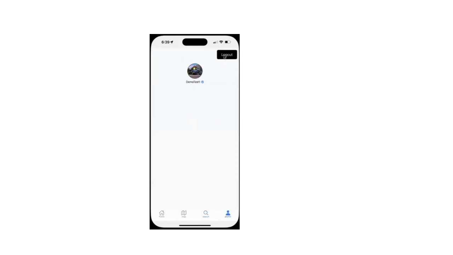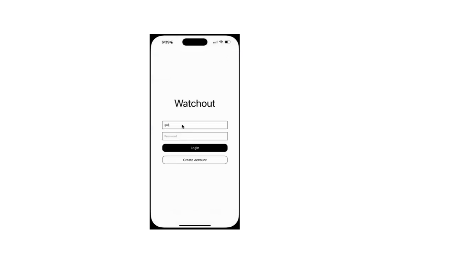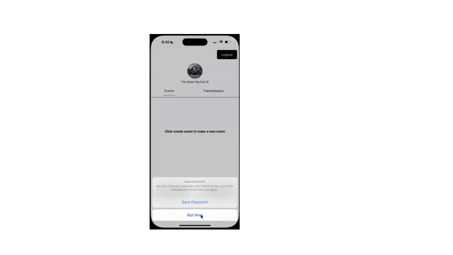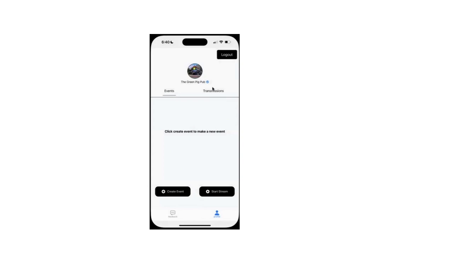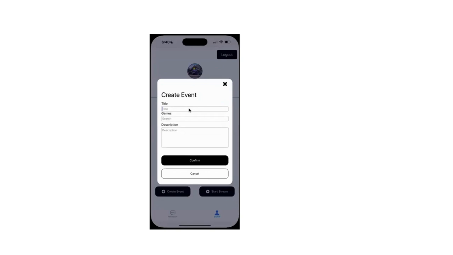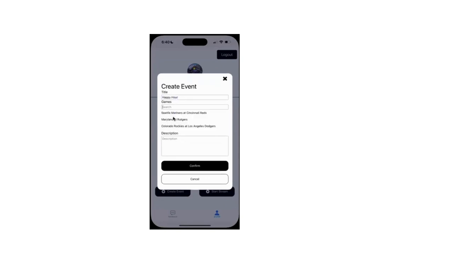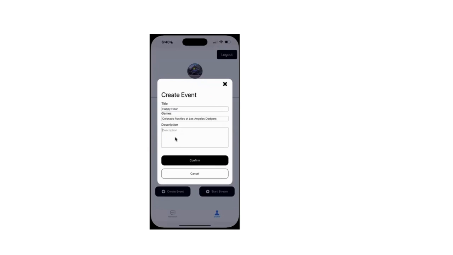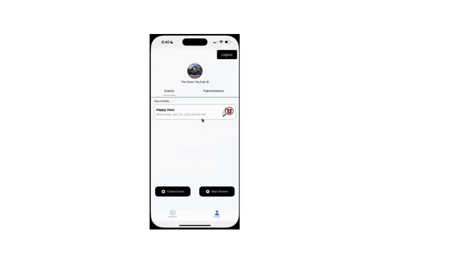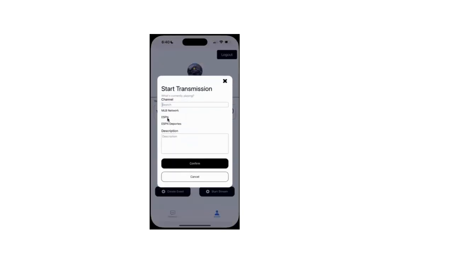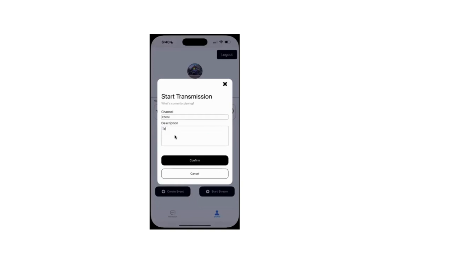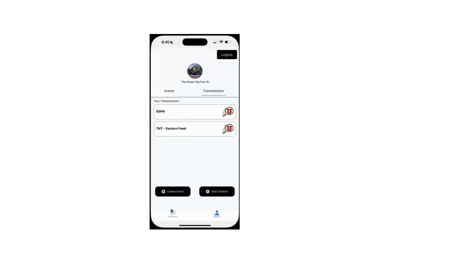So now that we're done with that, we'll go over to a bar owner. So we're now logged in as the Green Pig Pub, and you'll see they have their transmission here. So let's create a new event. Let's say it's going to be happy hour for the Colorado game. So we now have that event started. So let's say we're going to be playing ESPN for the rest of the day. There we go.